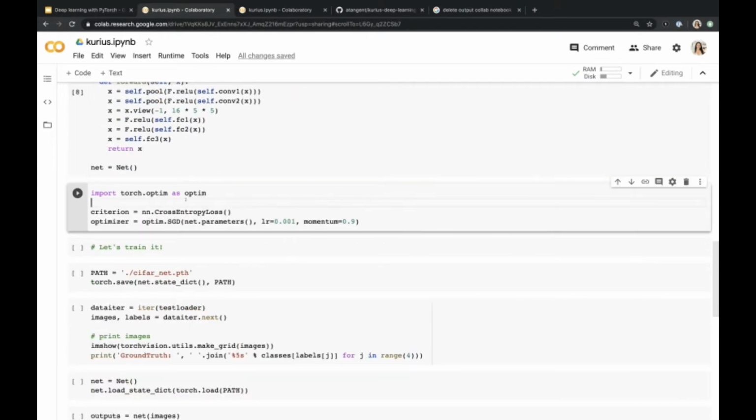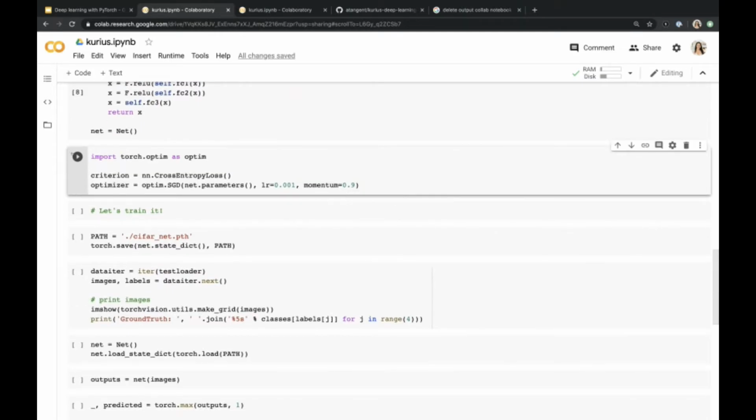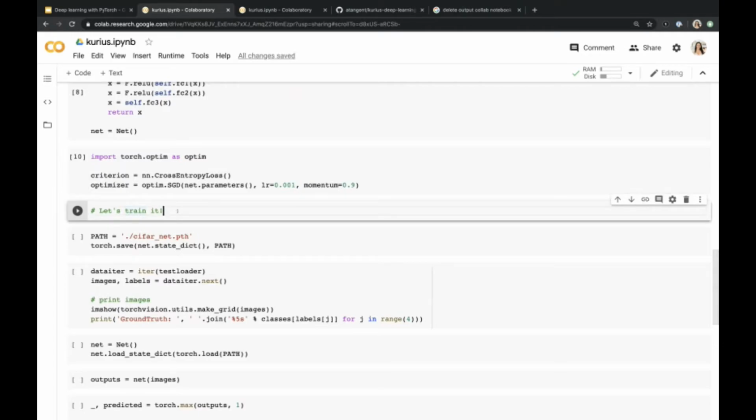I wanted to show we're just calculating the loss function as part of the math. So let's just click run, and it should have ran. And now let's train the model.